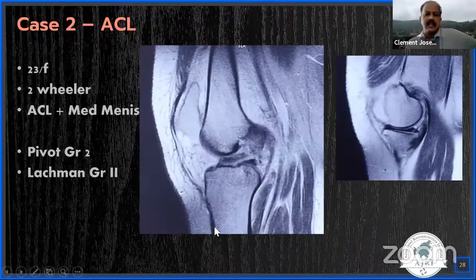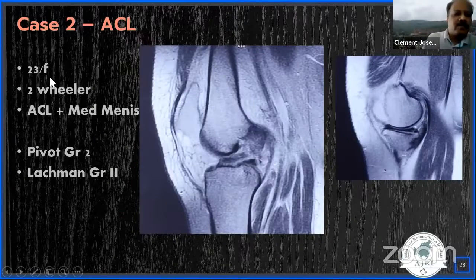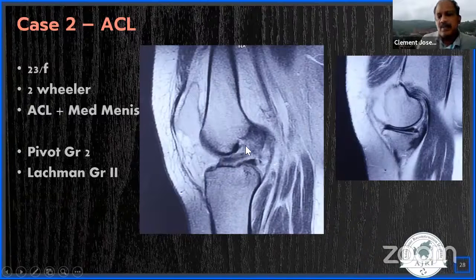So we'll go to the next case, a 23-year-old female who had a two-wheeler accident and presented with ACL and medial meniscal tear. On examination, she had pivot shift grade 2 and Lachman grade 3. Here you can see the MRI. Clearly, the ACL is torn proximally and it is lying flat.